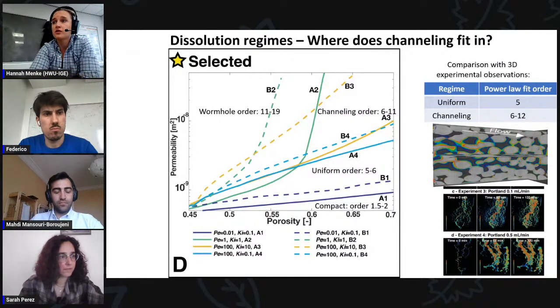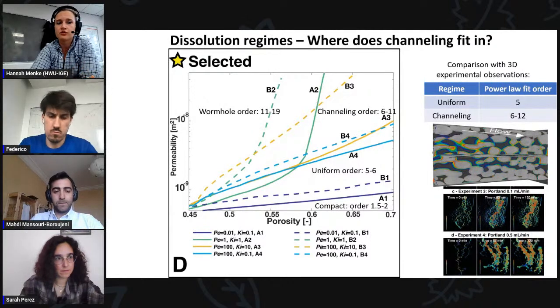And when we compare this to experimental results in 3D, it's remarkably consistent. Previous experimental observations have seen uniform dissolution at order 5 and channeling at order 6 to 12. So while we can't say 100% for sure with these results, it looks like the additional complexity added in the 2D to 3D conversion is less important in terms of overall behavior with single phase systems than it would be with, for instance, multi-phase.